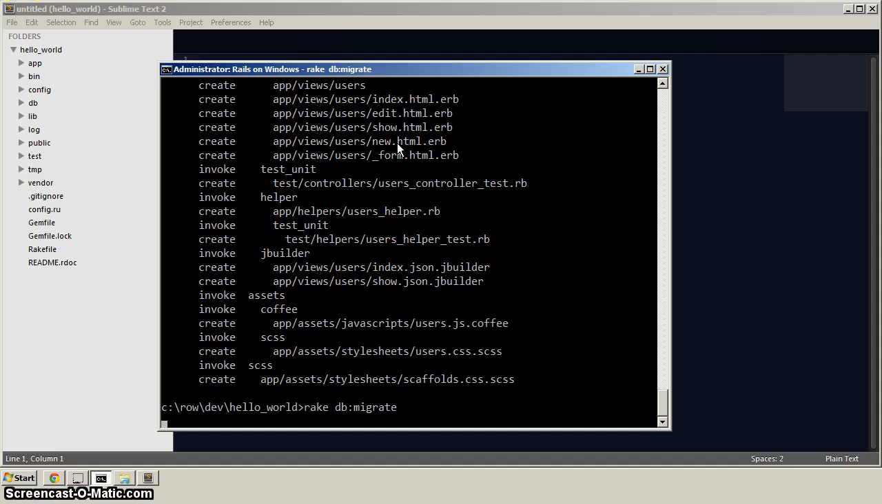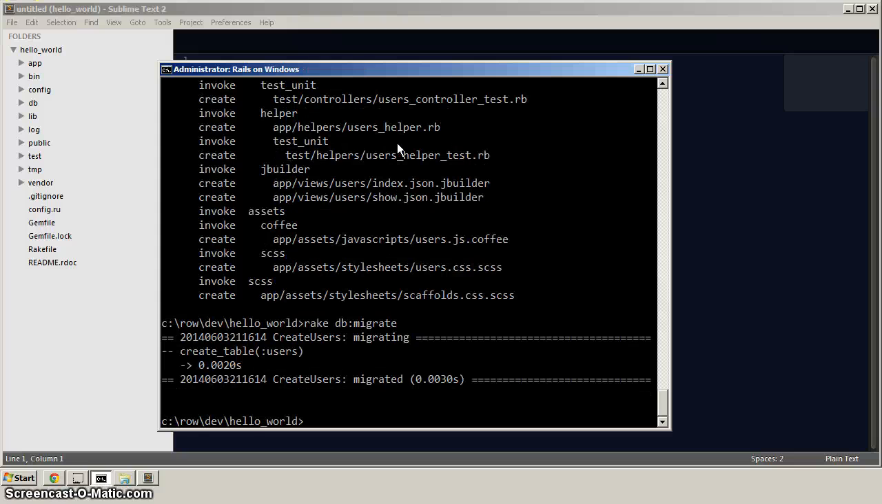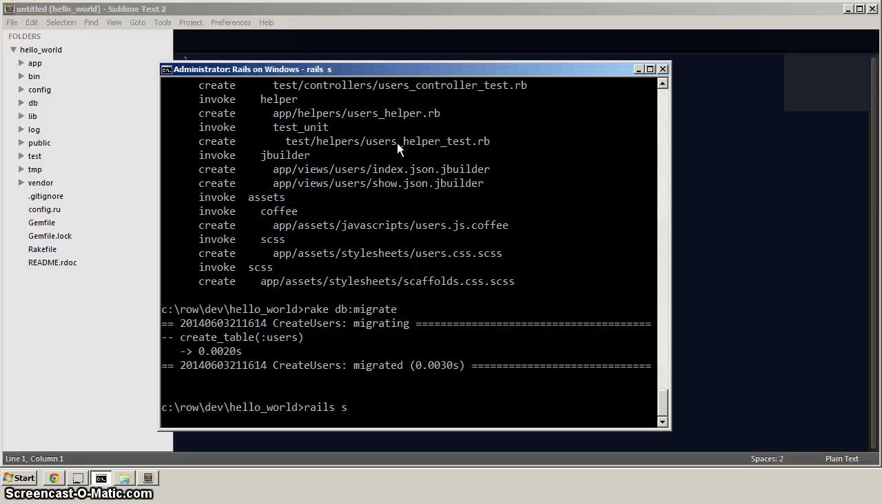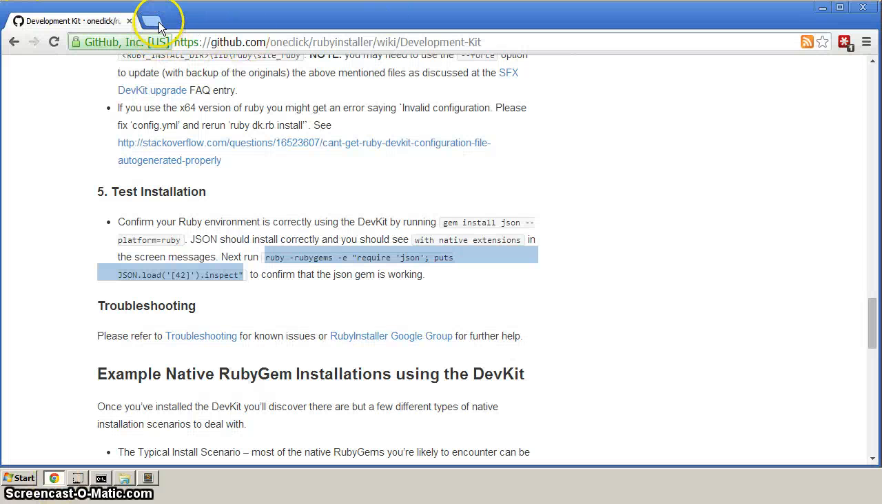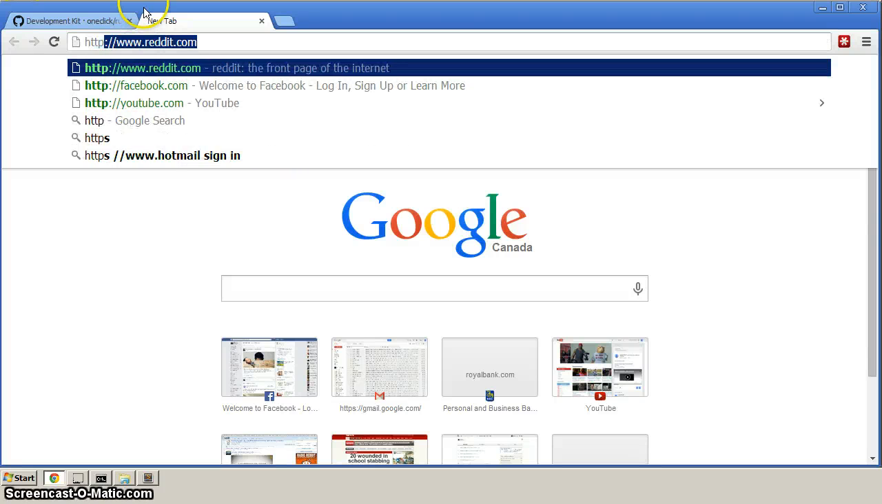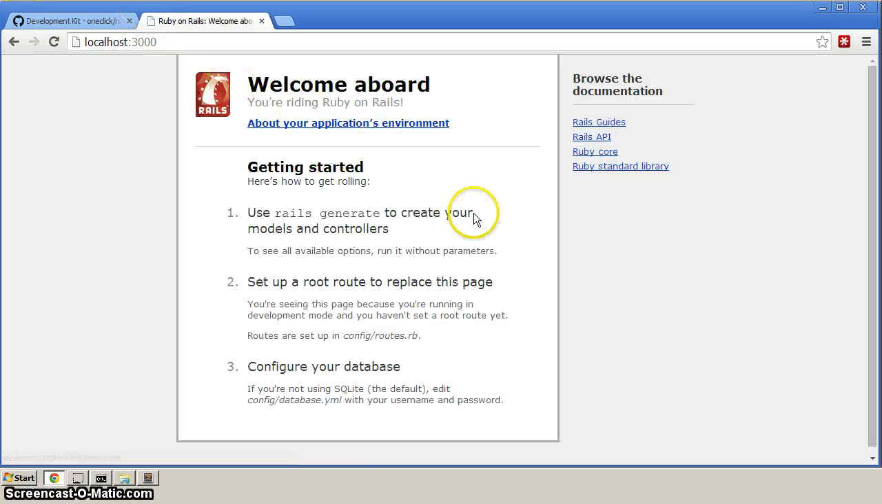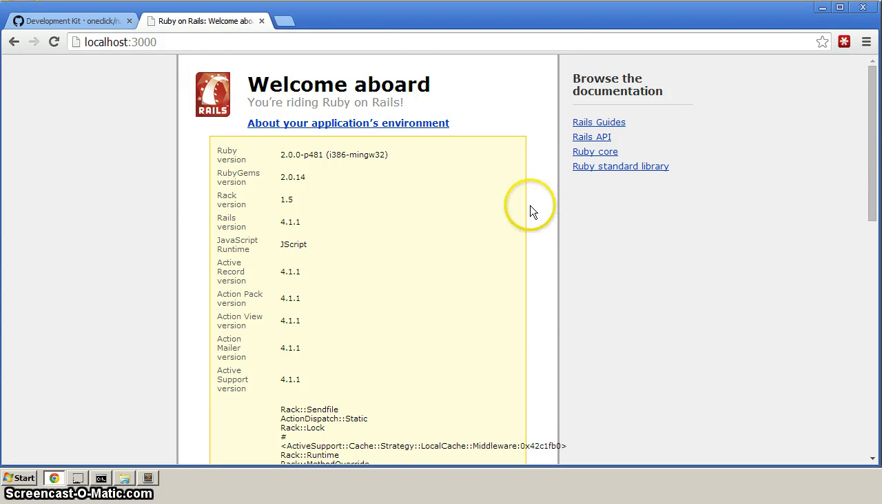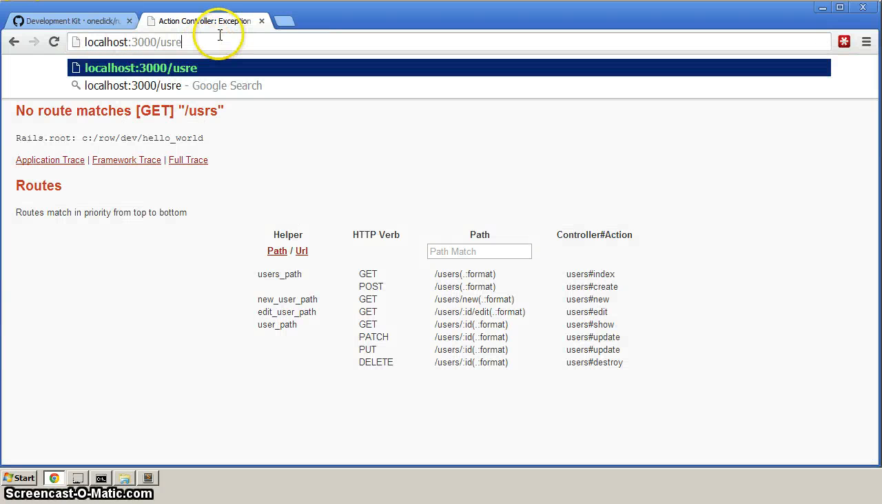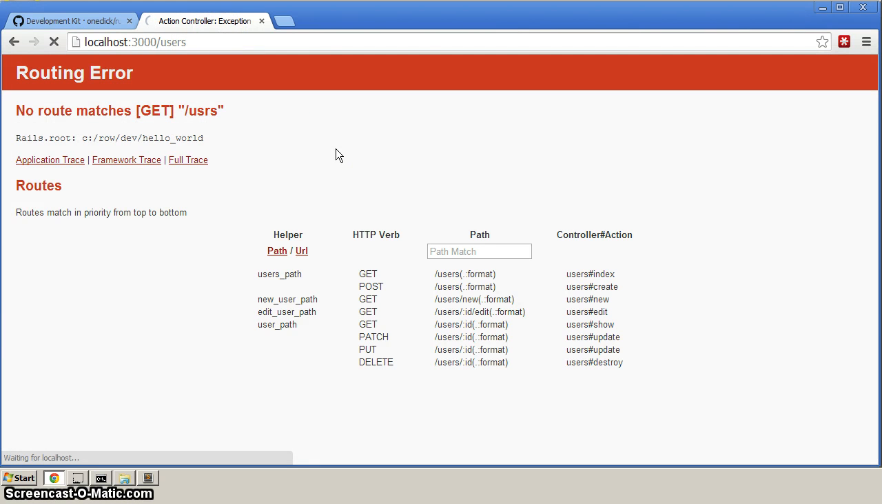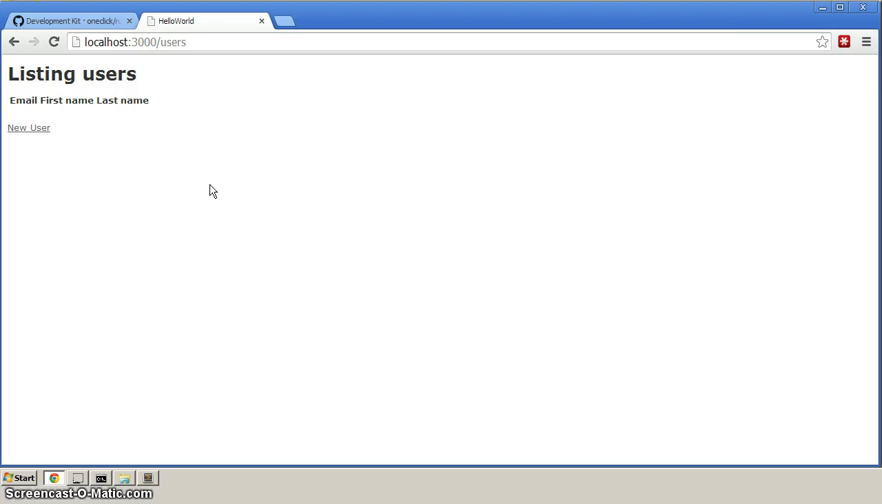So when it generated those files, it also generated some database migrations. And looks like the migrations worked well. Let's do rails s to start the Rails server. And we'll bring up Chrome, bring up http://localhost:3000. You can see that everything's running here properly. And if we go to slash users, oops, we have the default listing. So I'm running out of time for this video, but I'll continue on real shortly.